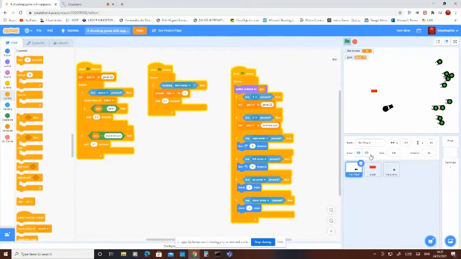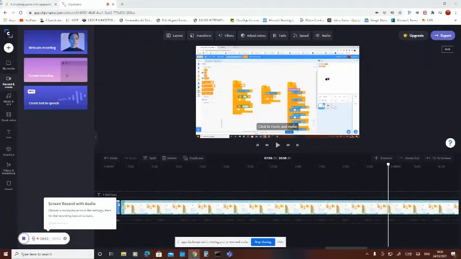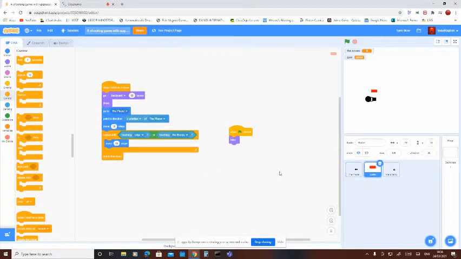Now we are going to make it for the bullet. As I click the space key, it doesn't make the clone of bullet. So now we'll go for the bullet's coding. So now I have created the coding for the bullet direction. So this is the coding for the bullet.